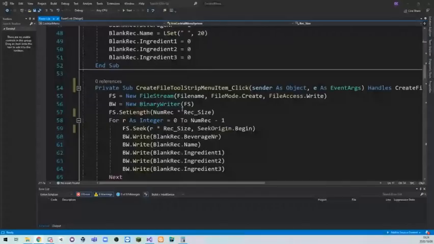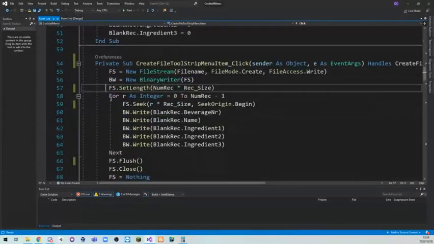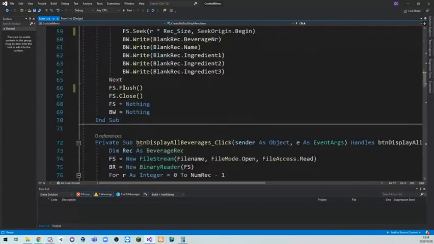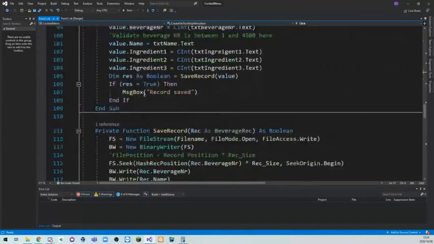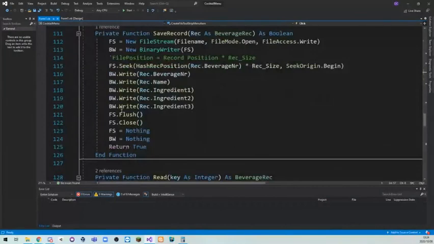There we go. So again, this is creating the file. So we set up the file stream, set up the binary writer, we set the length. We seek to every single possible location, writing blank records. We flush, we close, we set everything to nothing. Okay. To save, this is saving.